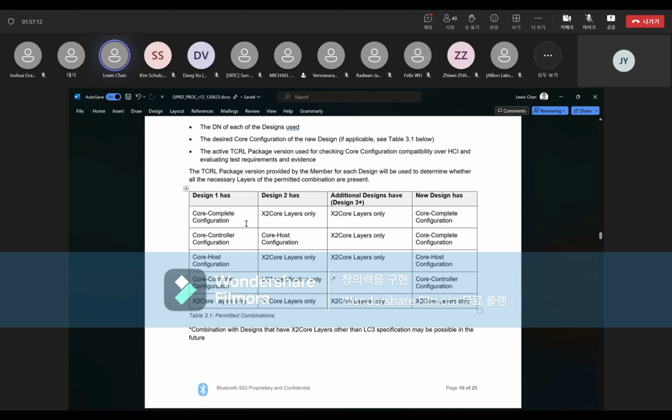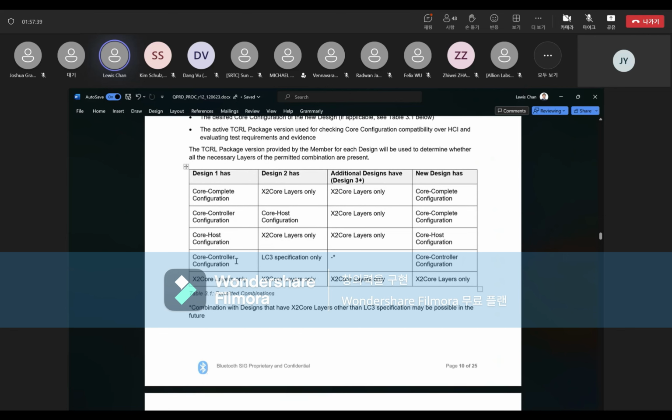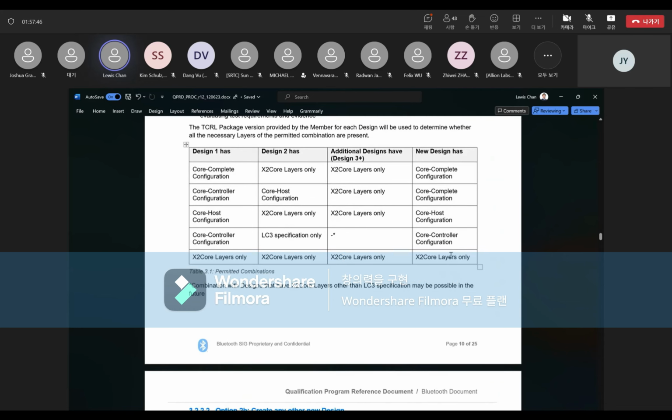Here, a quick example: if you have a core complete, you can combine it with X2 core, and multiple X2 core, to create another core complete. And just like today, you can do core controller plus core host plus X2 core layers to create a core complete. And you can do host plus X2 core to become a new host, and controller and LC3 spec only to create another core controller.